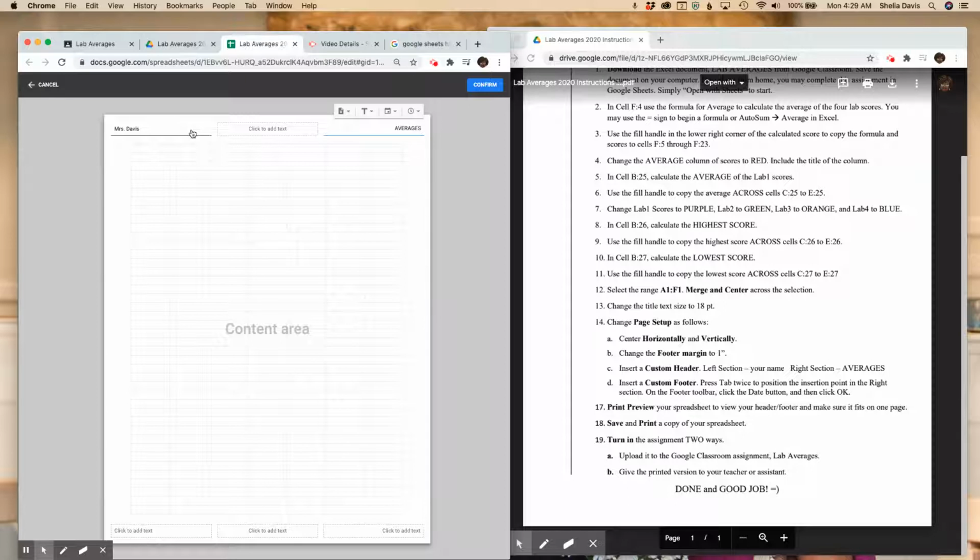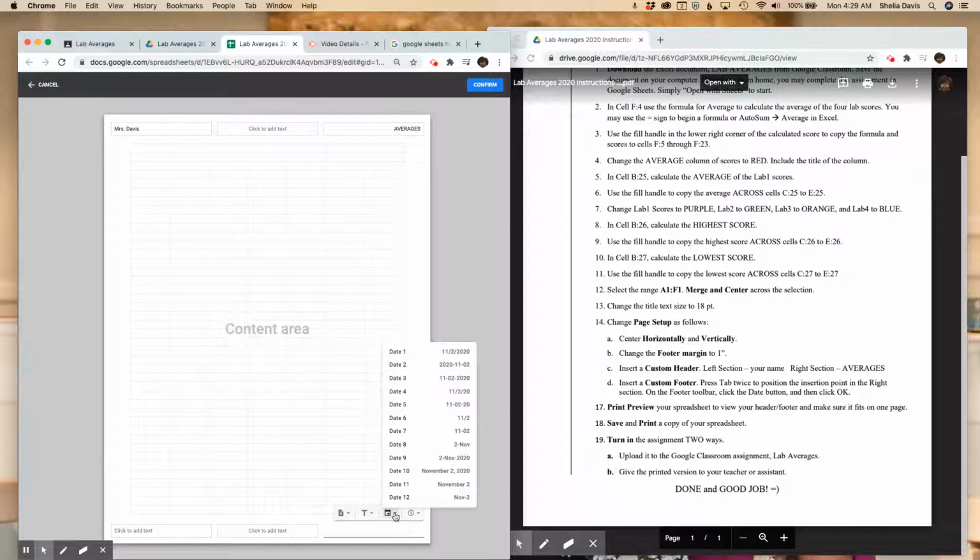And then for the custom footer, it tells you to press tab twice to position the insertion point in the right section. We're just going to click in the right section. It wants us to insert the date here. There are options here, and I think this one is the one. So insert the date. You just choose the date format that you like, and it'll put the date right there as well. All right, and then that's D.